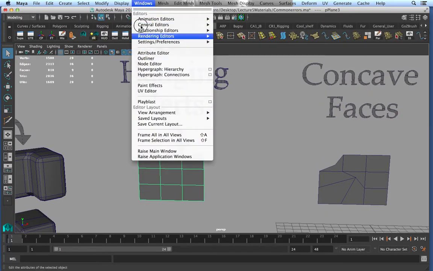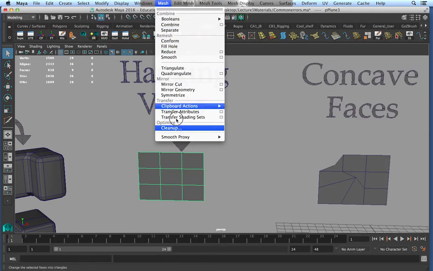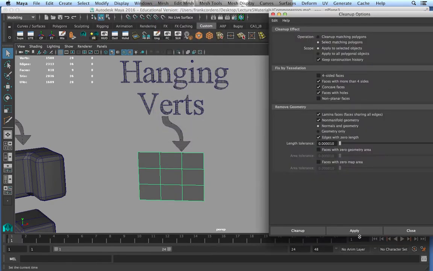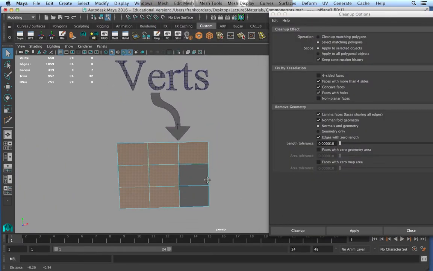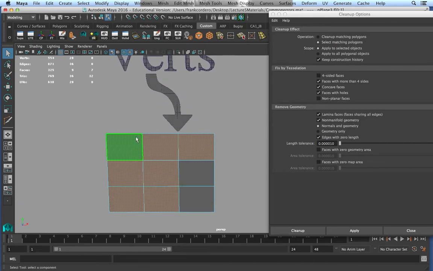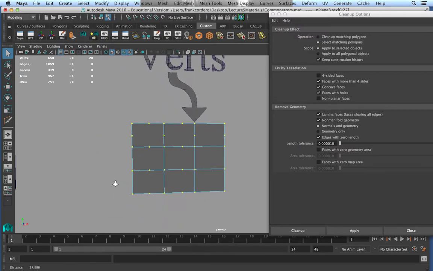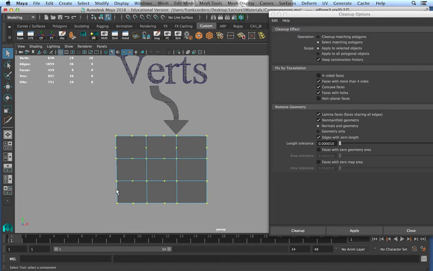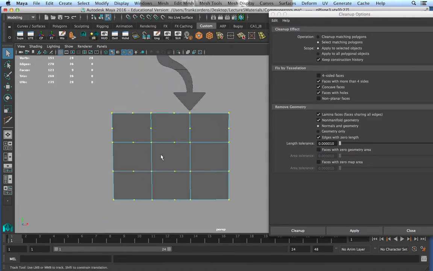So the protocol is, if we know that they're there, that's cool, but if you didn't know they were there, and they highlight, hit apply, well, there you go. Those are the faces that are affected. If we right click and go to vertex mode, we will see an obvious case of stray or hanging verts, and these need to be deleted.